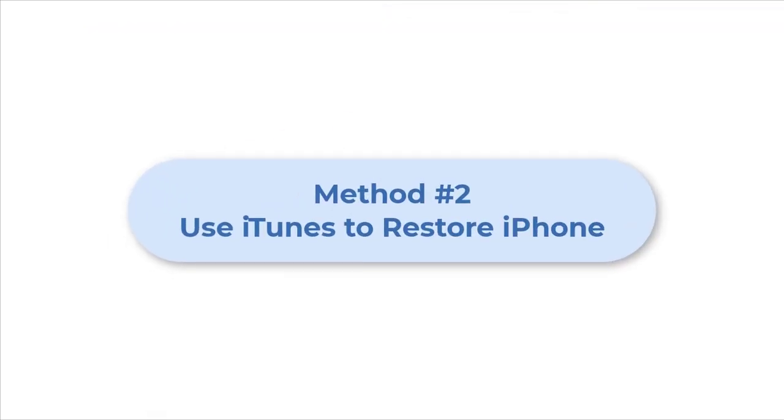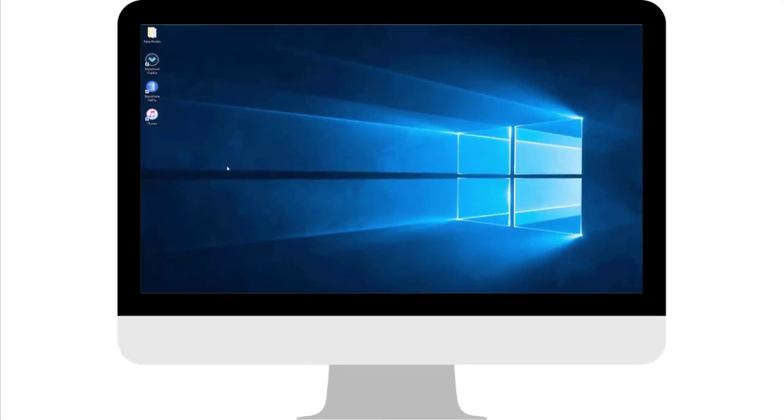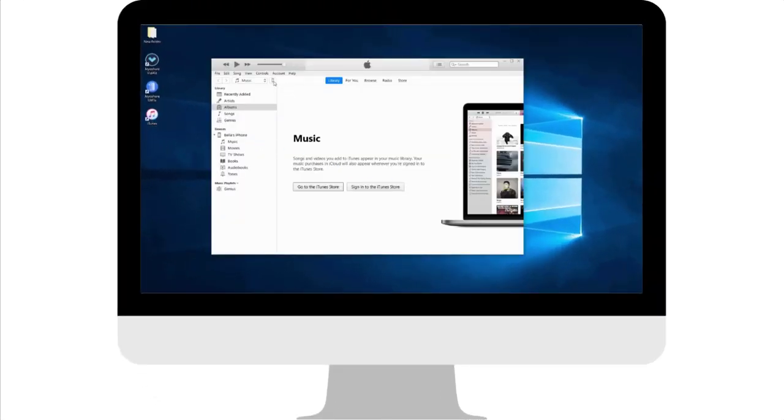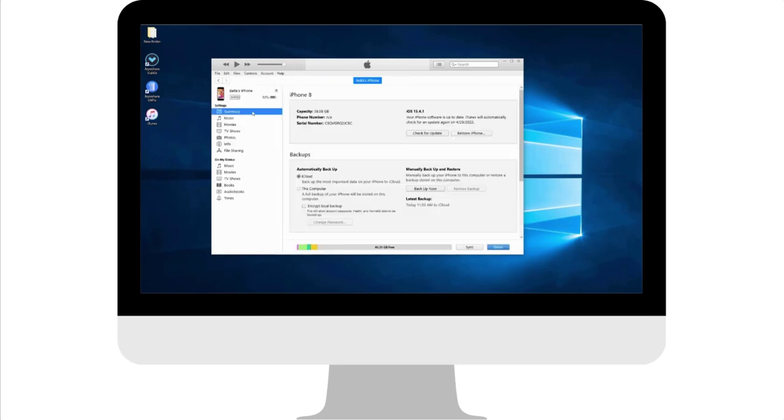Method 2. Use iTunes to restore iPhone. Open iTunes and connect your iPhone to the trusted computer with the original USB. Click the iPhone icon after it displays on the screen and then tap on Summary. If you didn't back up before, you can choose Backup Now. After backup, just press Restore iPhone to factory reset your device.